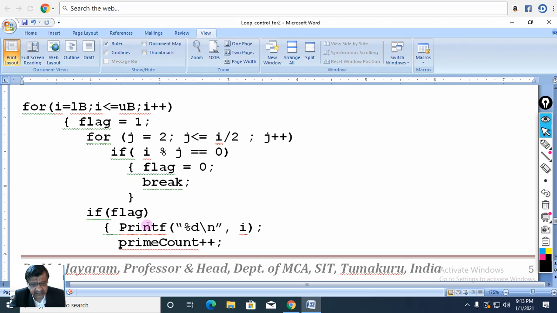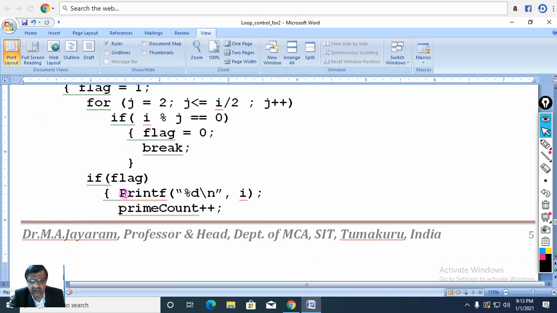If flag, we have written if flag not equal to 0. Upon dividing, starting from 2 to half of its value, if nowhere it becomes equal to 0, then it should be prime. Then flag equal to 1, our assumption is correct. If flag is not equal to 0, of course this should be small p, sorry.